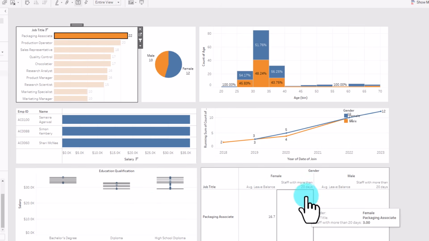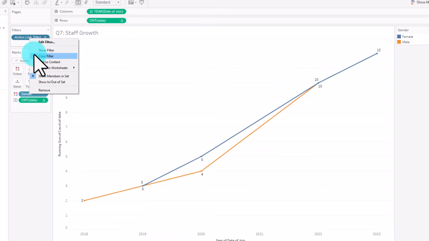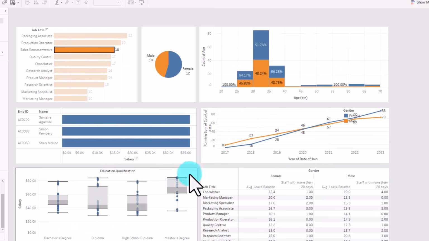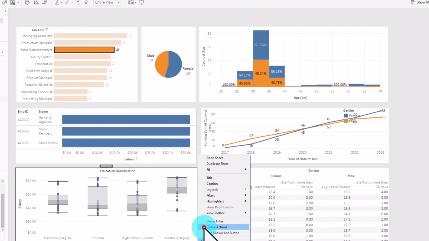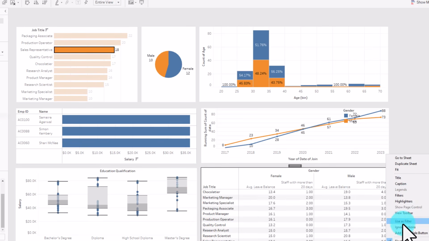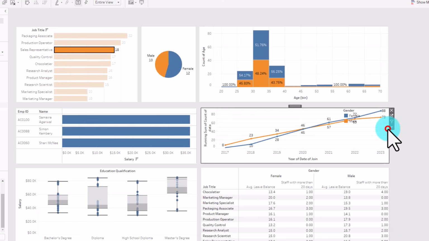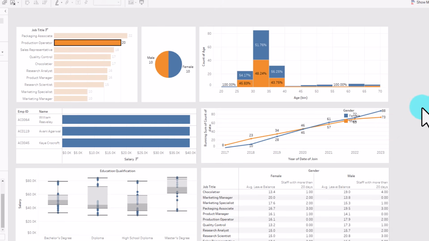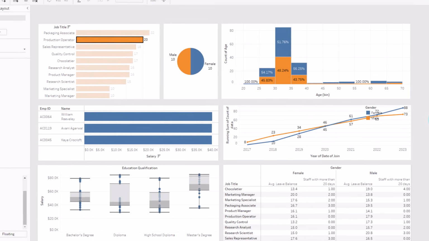Again, we don't want any of these to update, so we just need to delink them. Wherever we don't want that, we can go to the worksheet and clear those filters. Then by coming back here, selecting the visual and saying ignore actions, these visuals do not respond to any of the dashboard actions. That looks perfect. Let's go ahead and add a few more titles and wrap this up.